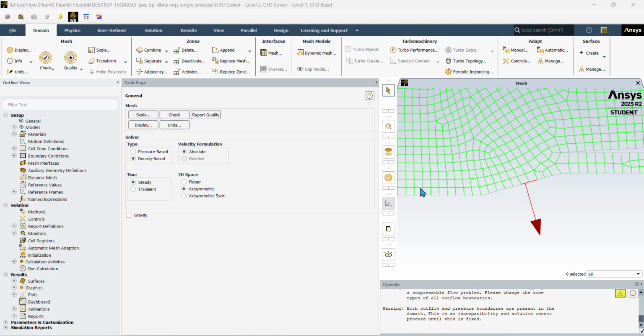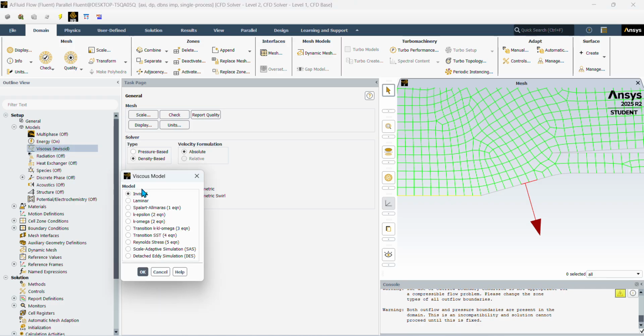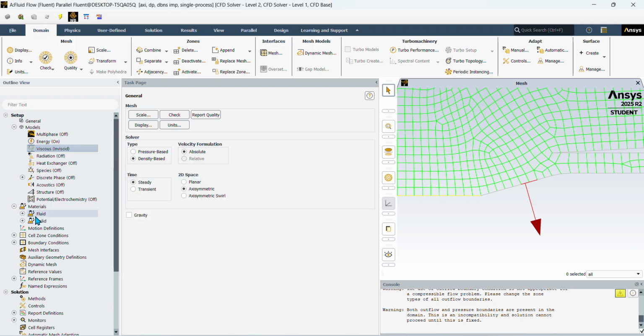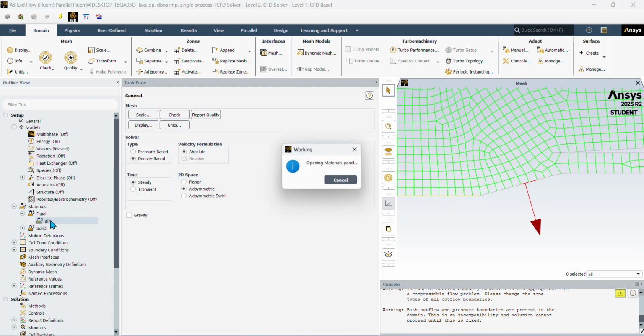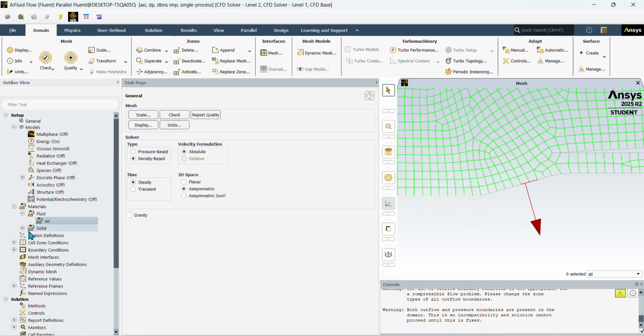Now I will be cross checking with my general settings. General is density based, time is steady, axisymmetric, absolute. Okay, these are okay. In models, the energy equation is on. Now in viscous, I preferred inviscid flow. Then in materials, I have a fluid. In the fluid, I will be verifying whether the density is ideal gas or not. So these are the things I need to cross check.